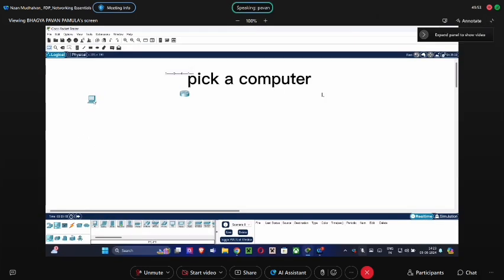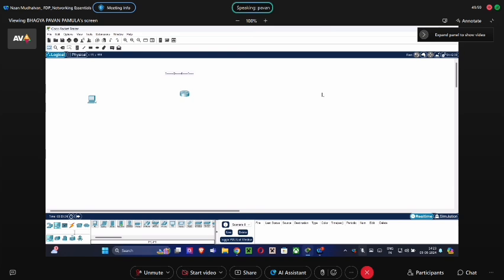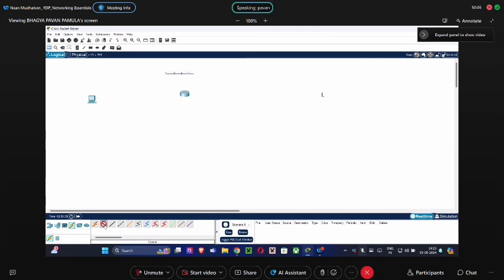The computer has a Windows operating system, and the router has IOS. Between the PC and the router, I have to use a cable called a console cable. What is the cable? Console cable. Select the console cable, connect it to the RS-232 serial port, move to the router, and connect it to the console port only. Okay, now once again I will show you.